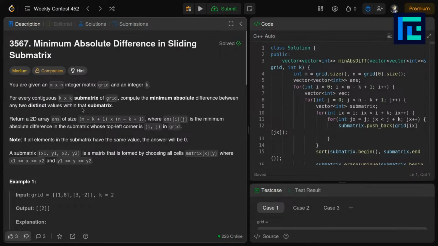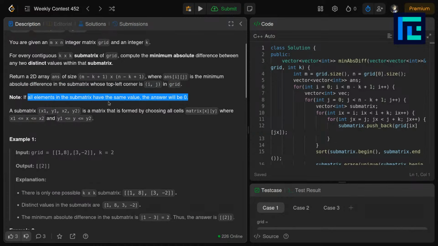Return a 2D array answer. If you take k into k submatrices, then the size of the answer will be m minus k plus 1 times n minus k plus 1, where answer of ij is the minimum absolute difference in the submatrix whose top left corner is ij in grid. If all elements of the submatrix have the same value, the answer will be 0.